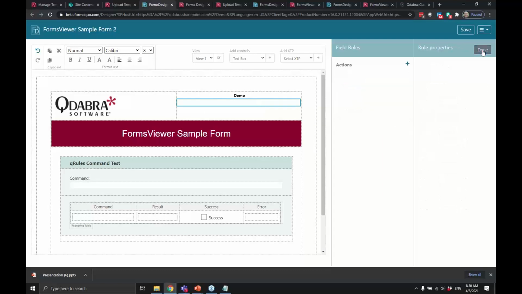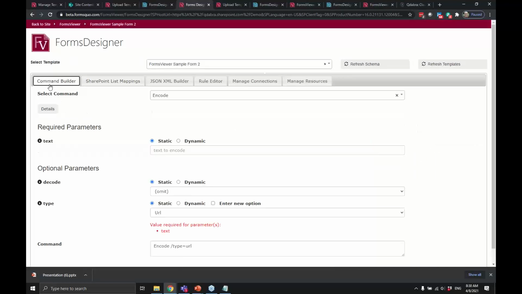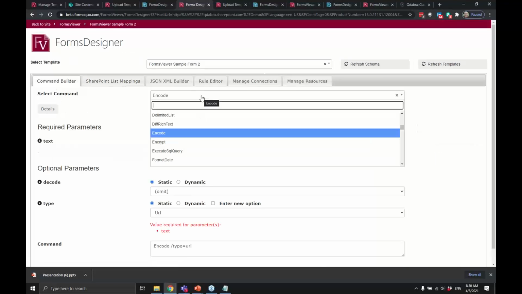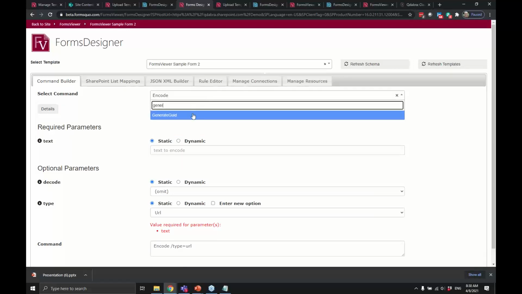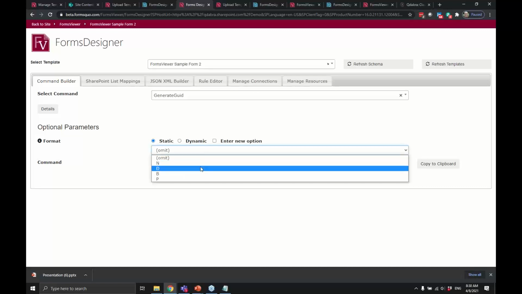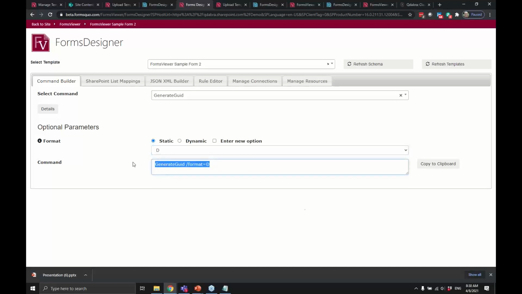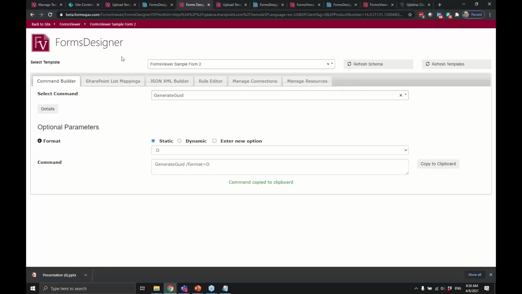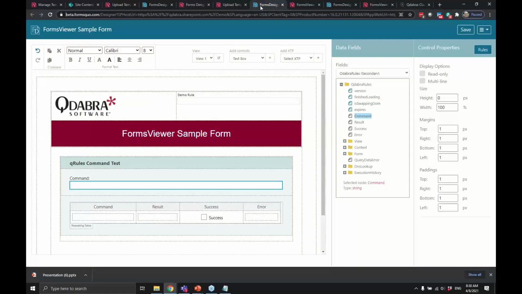So I can add rules, for example, a rule to generate a GUID. QRules has a lot of different commands in it, and we can go back to our QRules command builder, and we can say, hey, give me a generate GUID, and we can generate a GUID. Now, you can obviously generate all kinds of GUIDs, and depending on which one you want, you get the format. You can copy this to the clipboard. And we're going to be adding this command builder to the Forms Designer as well.